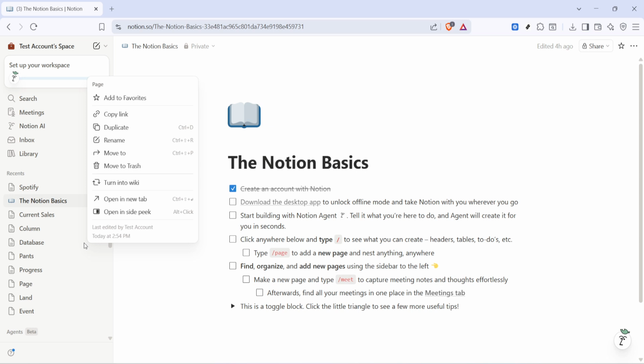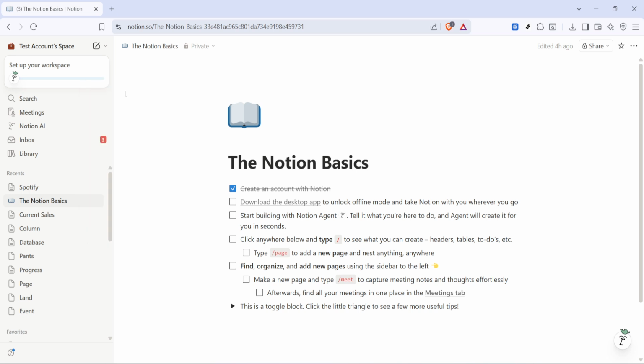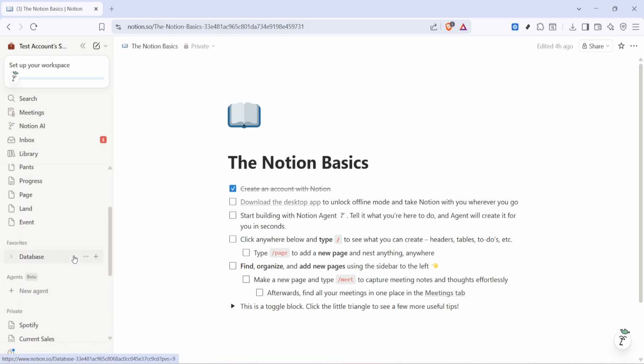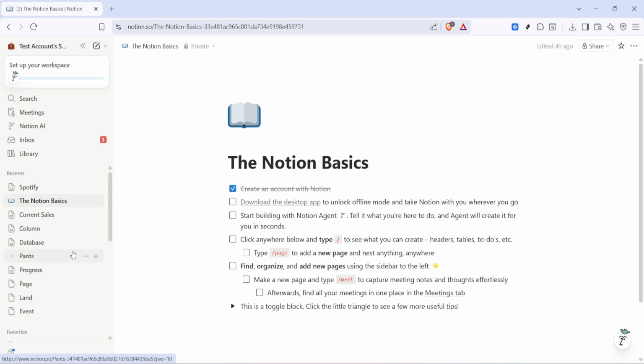From that menu, click Add to Favorites. Instantly, that page jumps to the Favorites section at the top of your side menu. Now it's pinned above the rest, so you don't have to scroll or search every time. Repeat this for a handful of high-impact pages, and you'll turn a long, busy panel into a short, curated list.